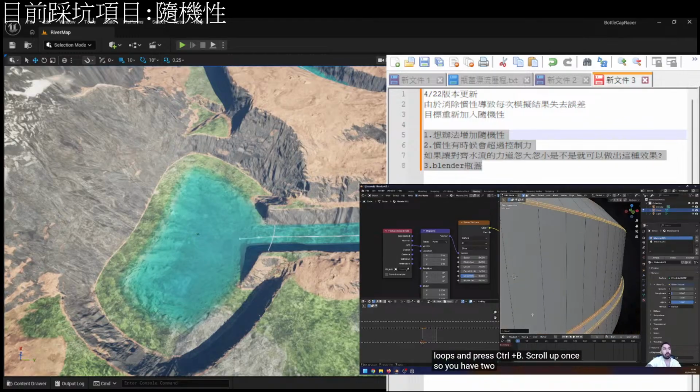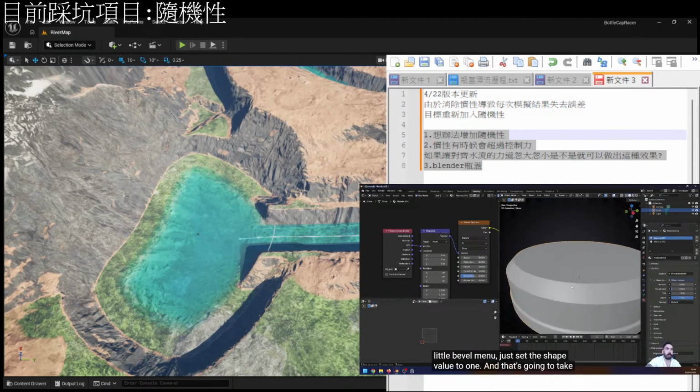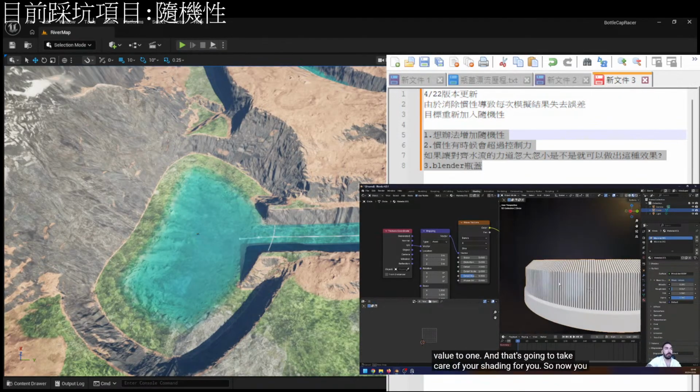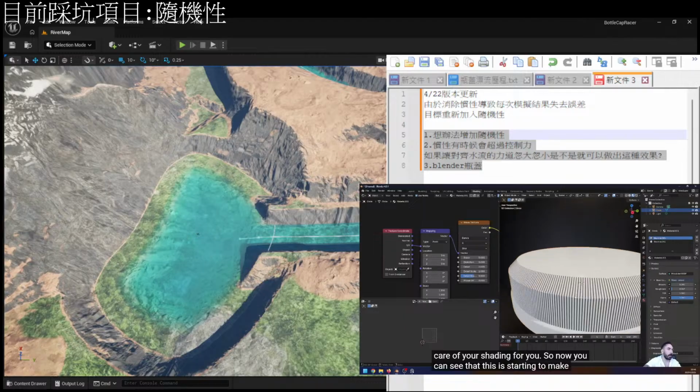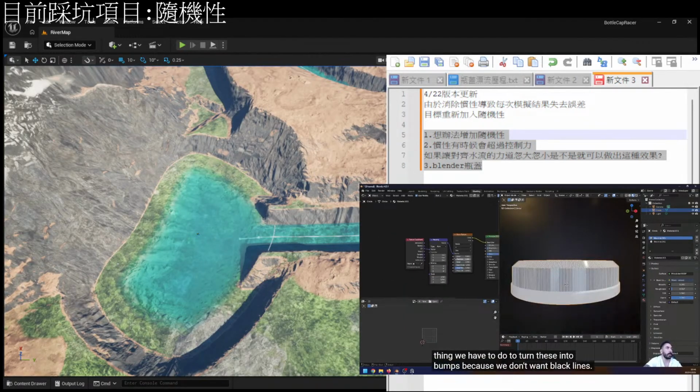Scroll up one, so you have two segments, and then in this little pop-up menu, just set the shade value to 1, and that's going to take care of your shading for you. So now you can see that this is starting to make a little bit more sense. Now, just another thing we have to do to turn these into bumps, because we don't want black lines.